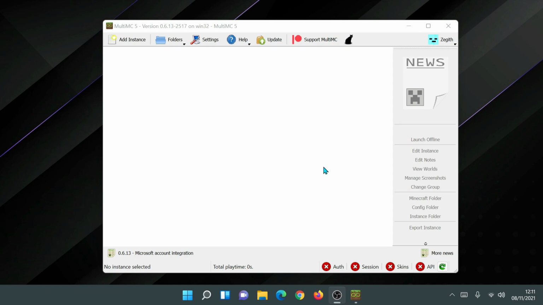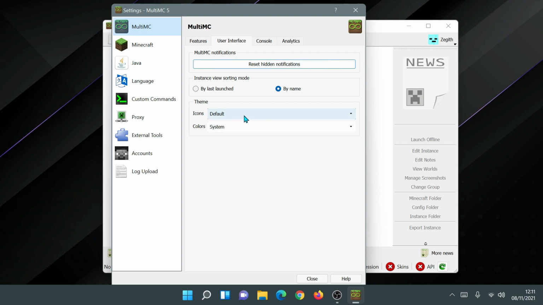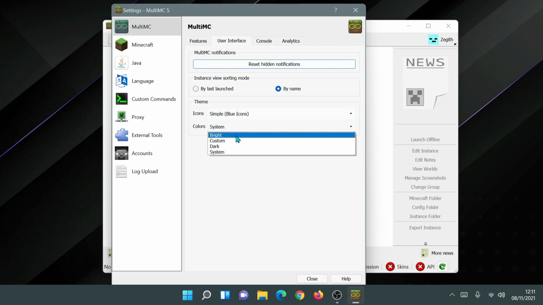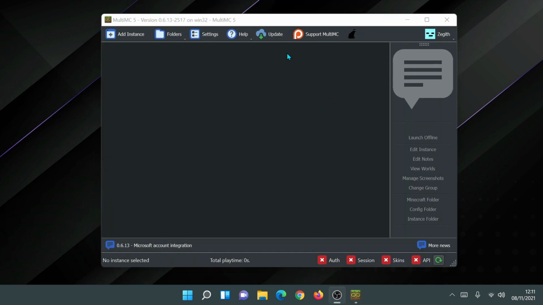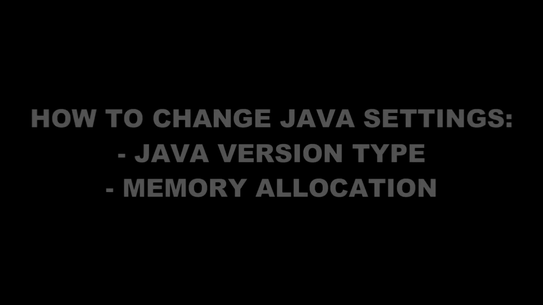Alright, so we're now going to go into settings and change the user interface. So click on MultiMC, click on user interface. So at the moment for the icons, it is showing as default. The one I like to use is simple blue icons. And for the color scheme, I like to do the dark color scheme. So it's easy on the eyes and it looks quite cool. So click on close, and that should change your user interface as well.